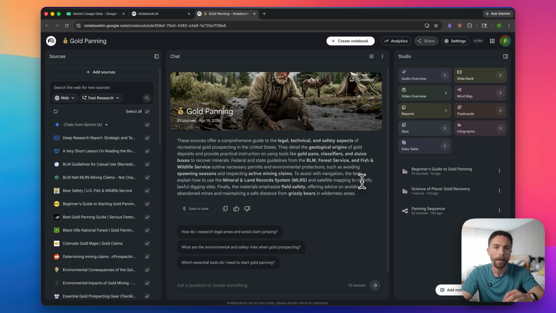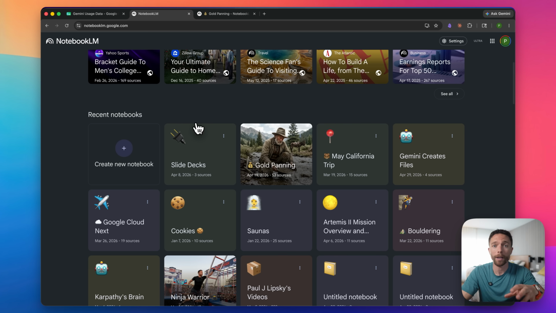It's separate. So if you find yourself running up against your Gemini limits quite often, you may want to try moving some of your workflows over to Notebook LM to offload some of that. I suggest you spend some time exploring Notebook LM because it's really powerful. The fact that you can get so much out of it for free is honestly kind of incredible.